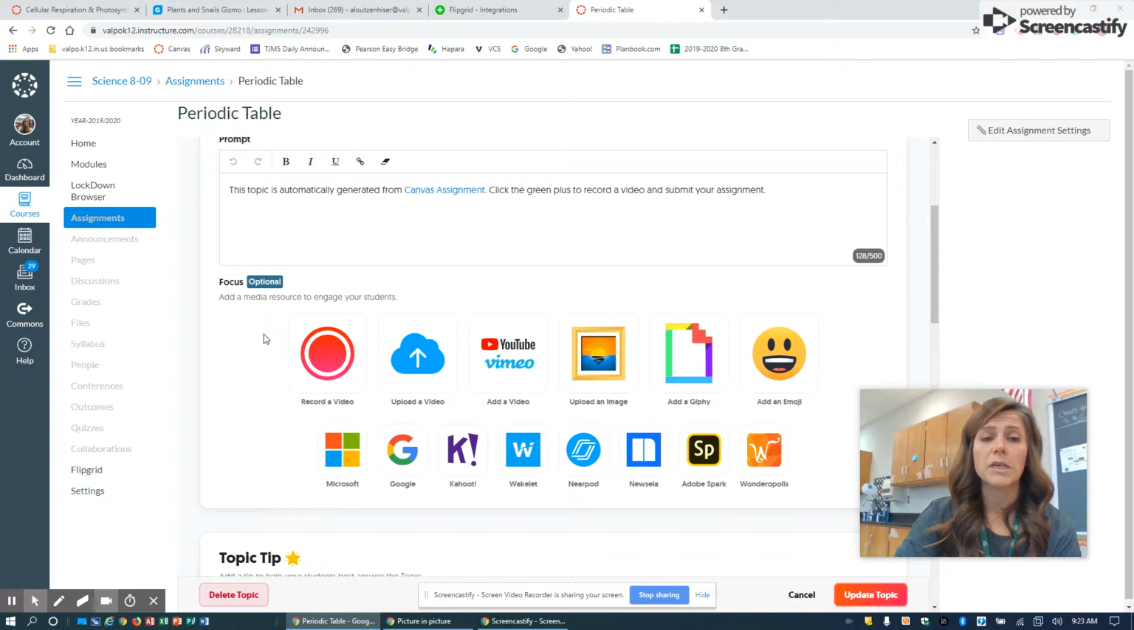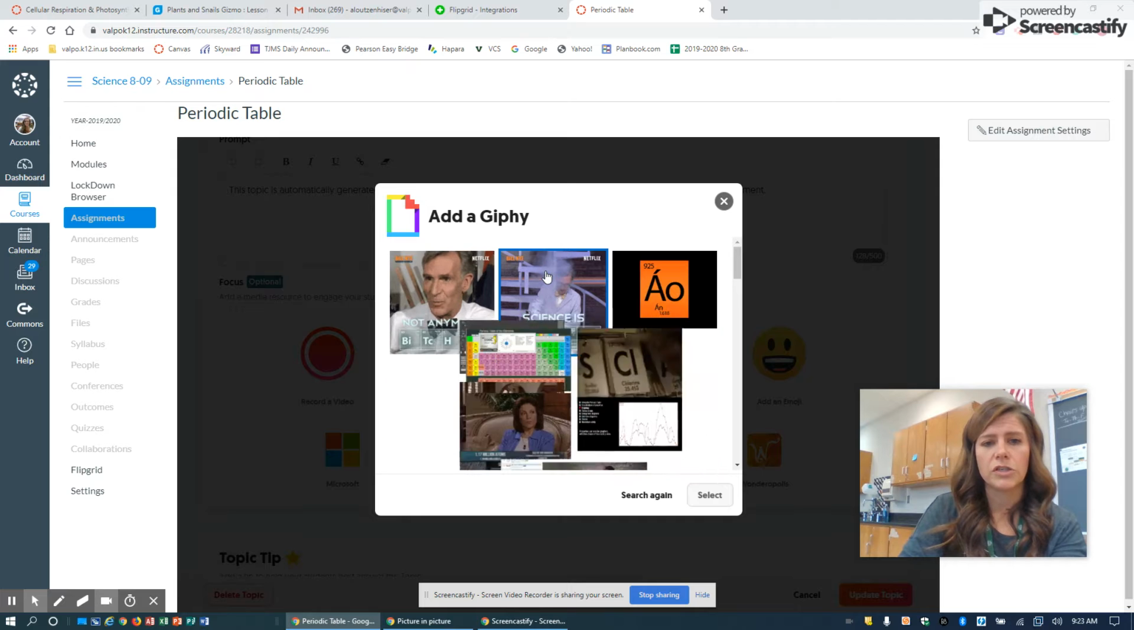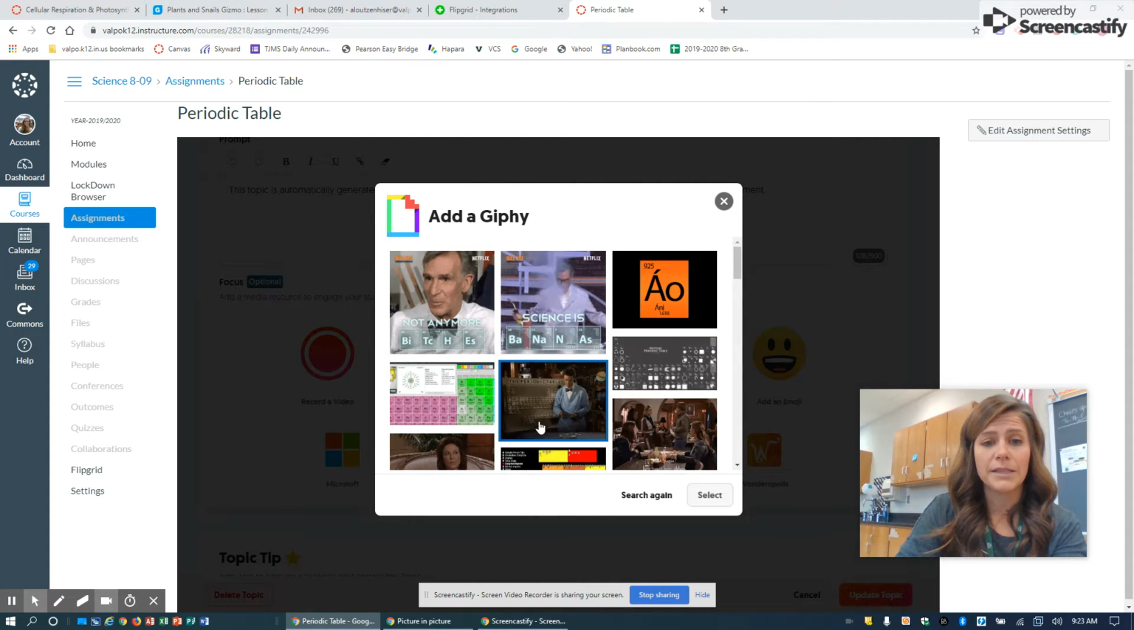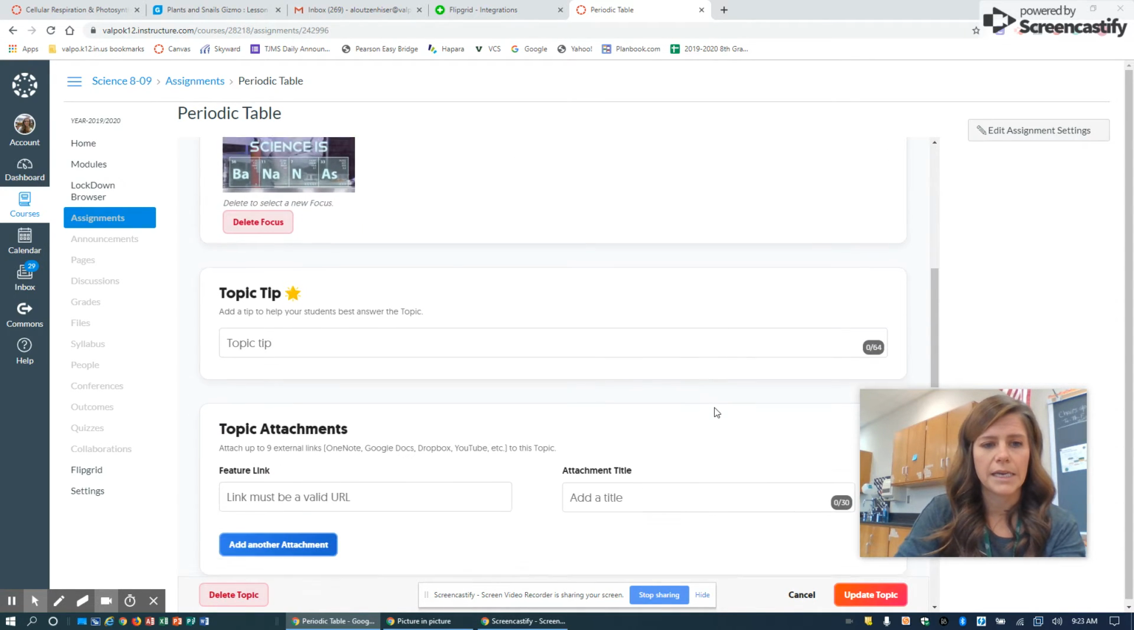For the focus, that's going to be the little picture in the corner, you can always come up with record your own video as an example. I always like to do a GIF or a Giphy, whatever they call it. So periodic table and search for that. So there's Bill Nye. We don't want to have anything offensive, so that doesn't work. That's obviously something you want to look out for. But maybe this one, or Science is Bananas is kind of fun. I'll select that. And so now this is what will show up for my kids.